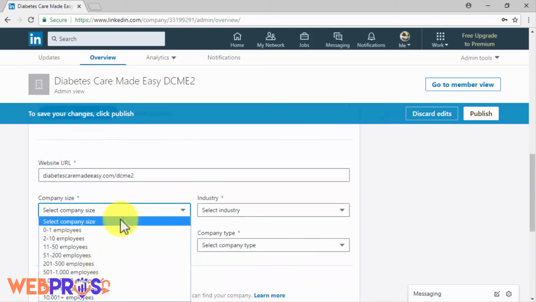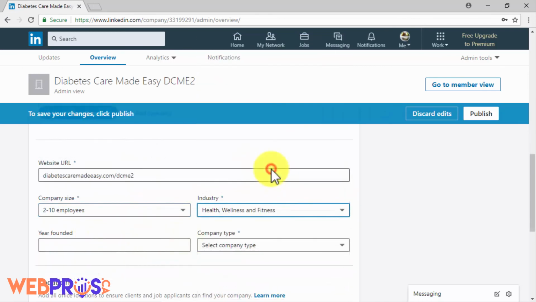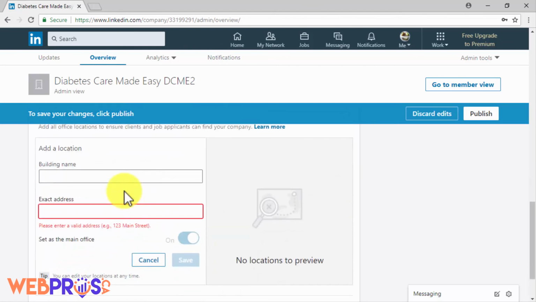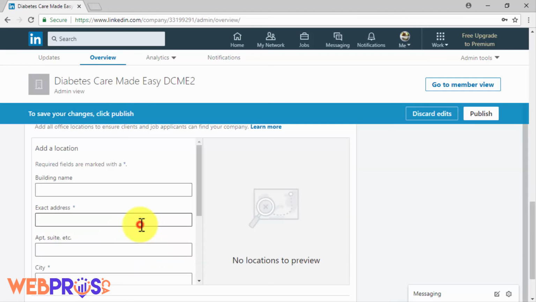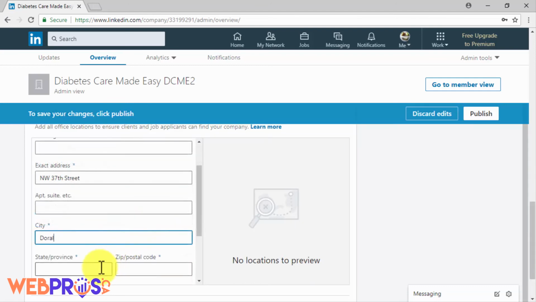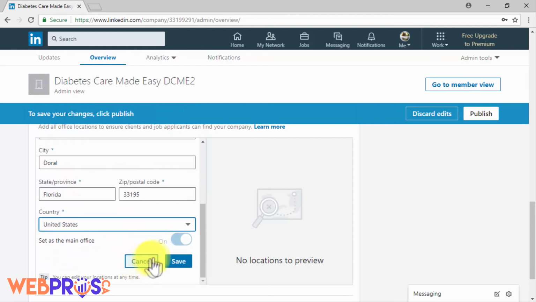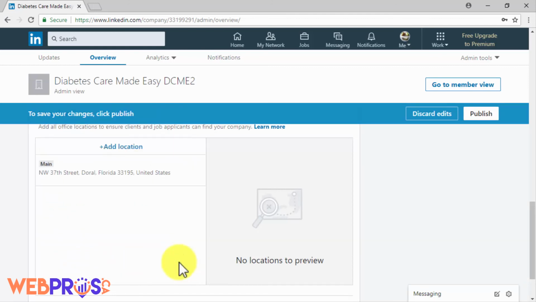Now select your company size, your industry, and your company type. You can optionally enter the year your company was founded in the Year Founded field. Now click on the Add Location button to add your company's physical office location. Required location information includes your company's exact address, city, state, or province, postal code, and country. You can turn on or off the Set as the Main Office lever button. Click on Save once you've entered your company's address.